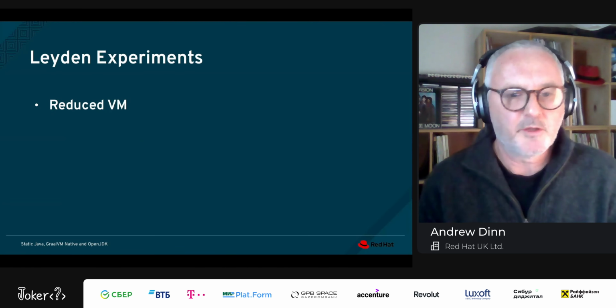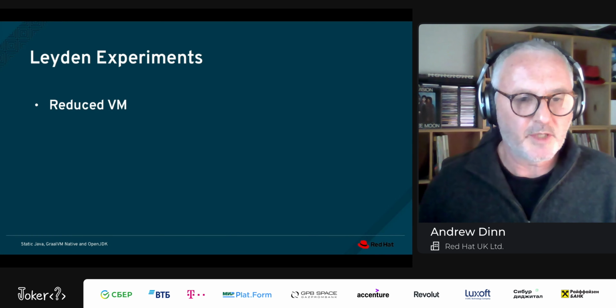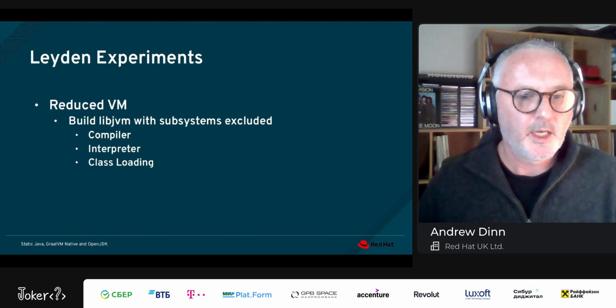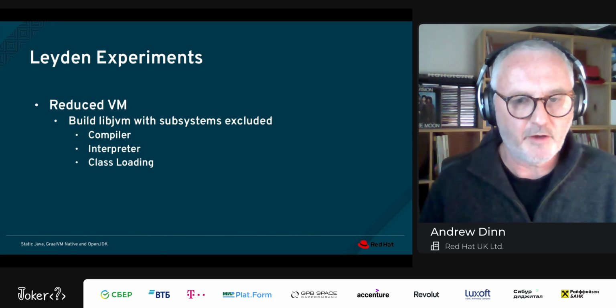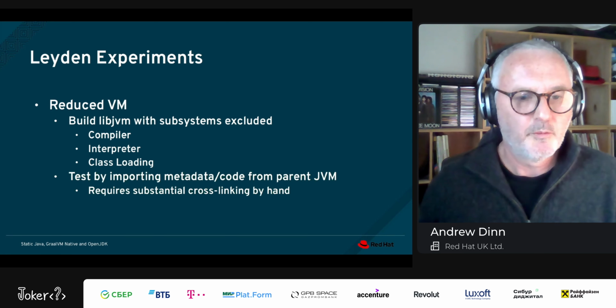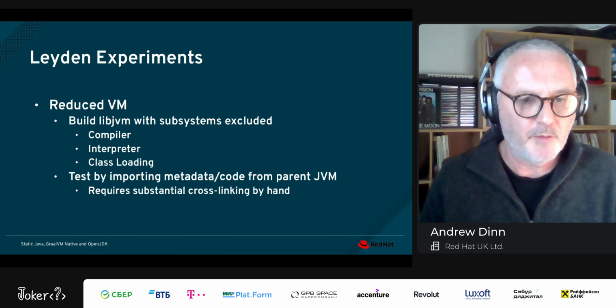So we've done some experiments towards implementing some of the parts of this. The first experiment we looked at was a reduced VM experiment. Can we build libjvm without this code in? And that involved #ifdef-ing a load of stuff out and just making sure we could build a library. But we also wanted to test it, and we worked out we could import the built library into a parent VM as a dynamic library.